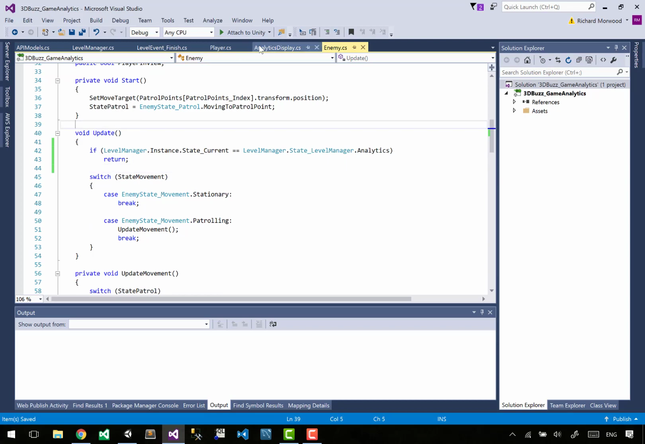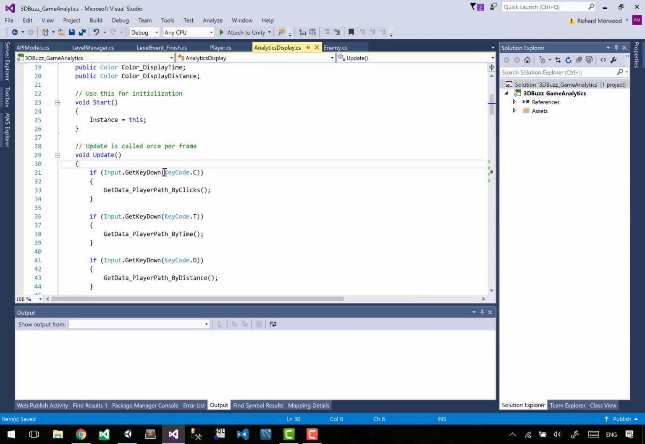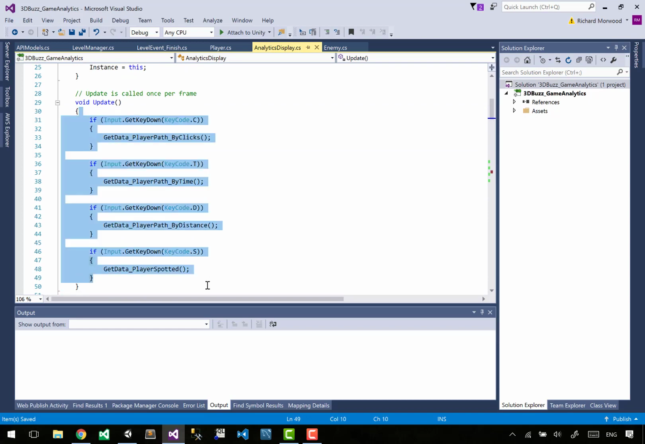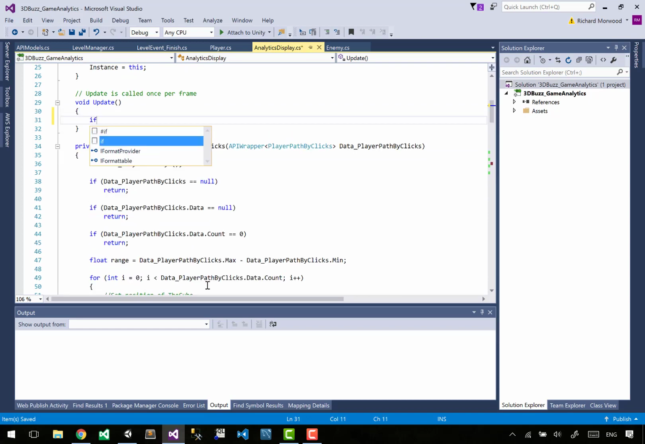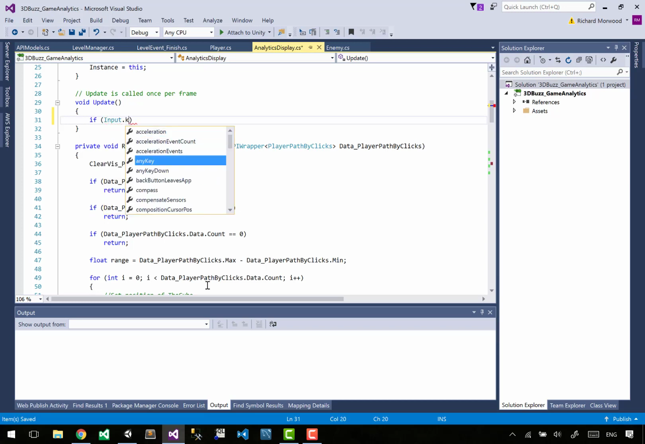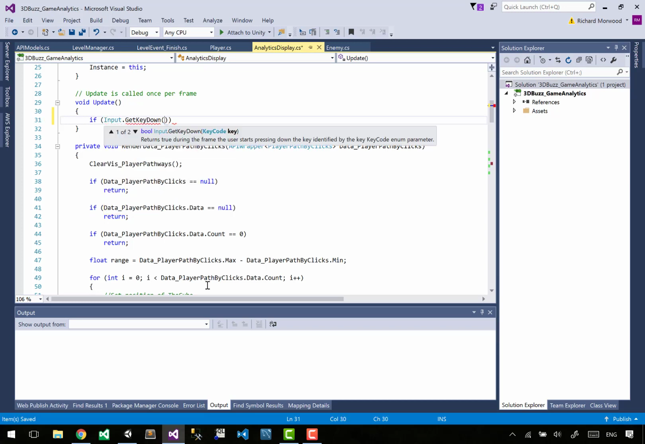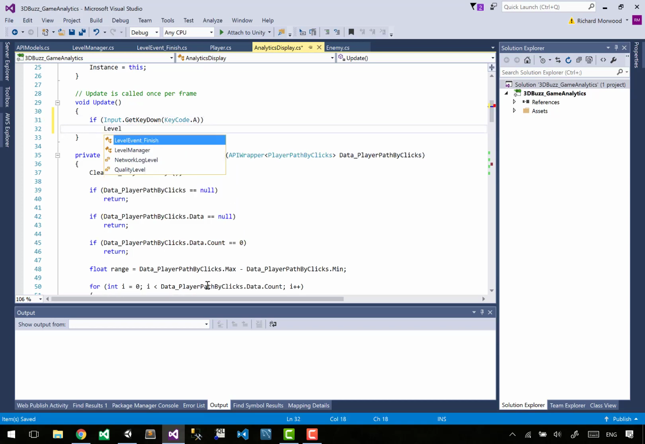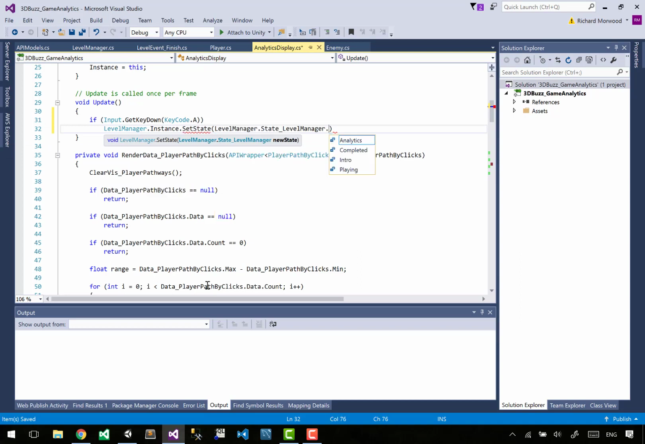And now we can go back to analytics display, and instead of all of these magic buttons, we can get rid of them all and say, oh yeah, we don't need them. If input.get key down is keycode.a, then we can say level manager dot instance dot state, I've got a set state. We can then say set the state to analytics. Done.